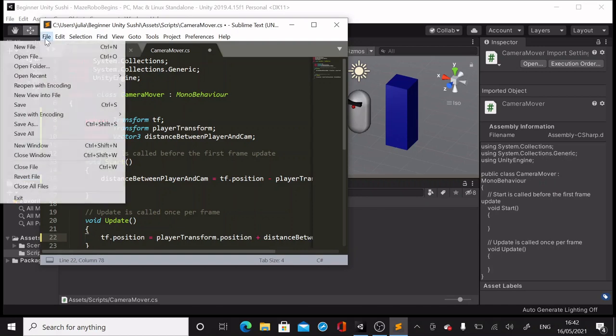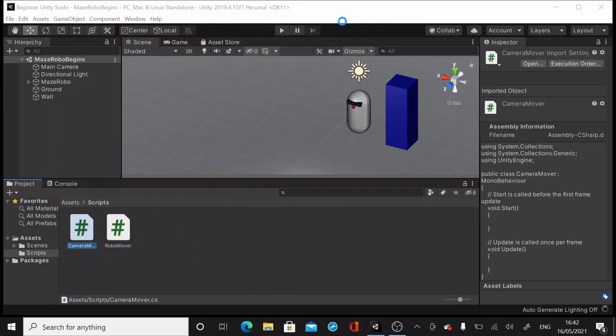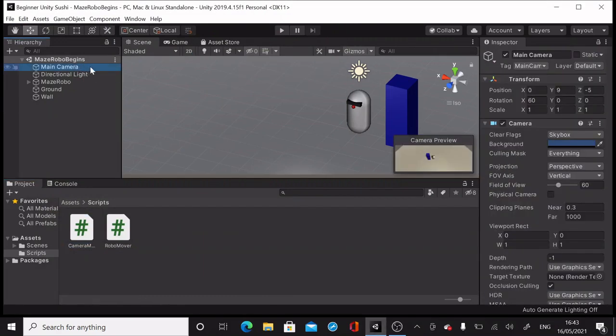Right, so now we're going to save our script and close it, and then we're going to go back to Unity, and go back into the hierarchy in the top left, and select the main camera. And then we're going to take the Camera Mover script from the scripts area, and drag that onto the main camera.